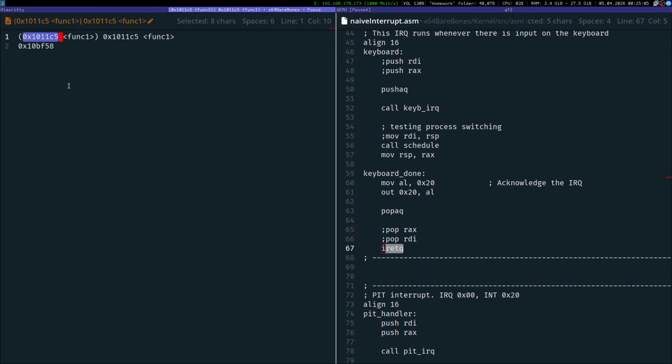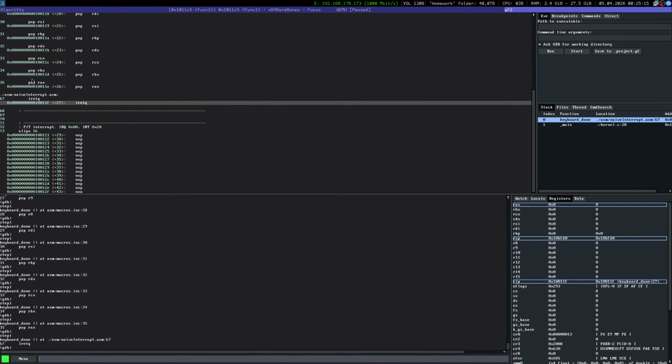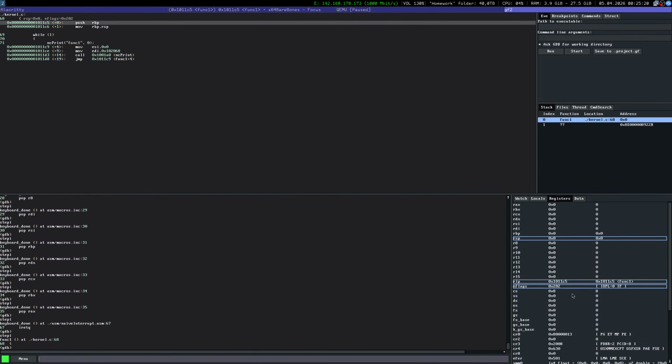What we want to see in our RIP pointer is this. 1011C5. From this here. 1011C5. What? That is exactly what I wanted to see. The code segment, the kernel code segment is still the same, 8. What? Why?